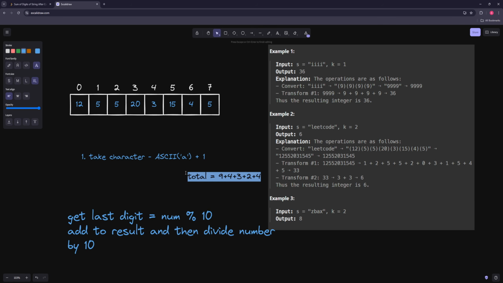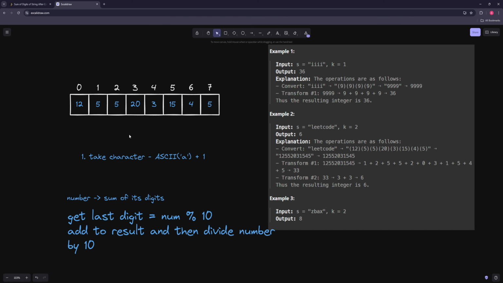And you can basically do this once you have a number. So to go from a number to the sum of its digits, right? That's what we do. But in this case, we don't have a number. We actually have a bunch of numbers. So how do we do that?